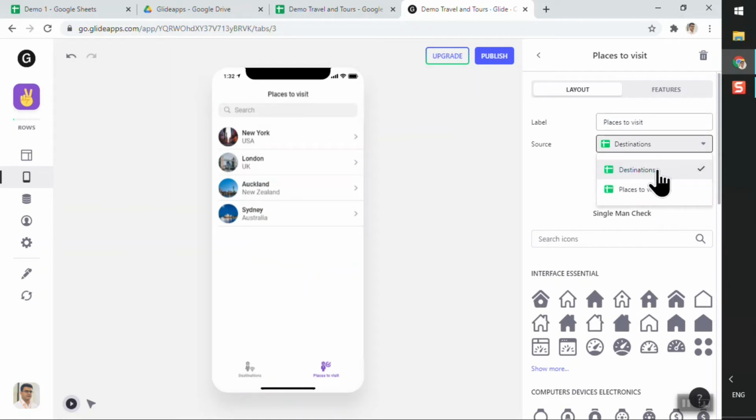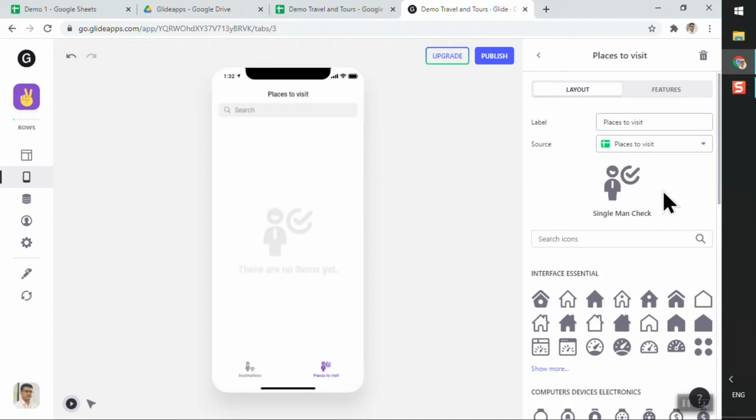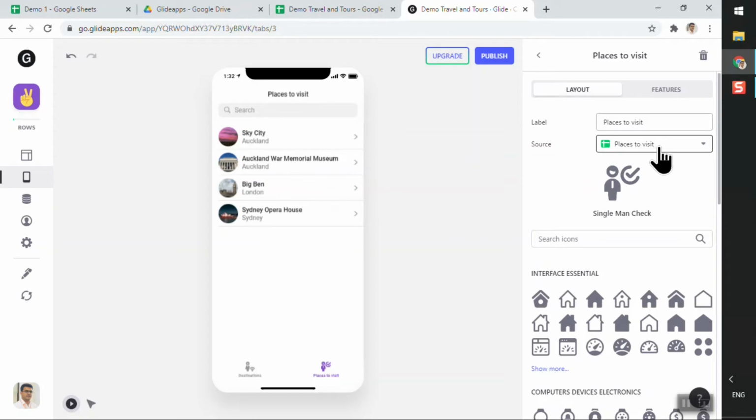Now destinations already exists in our app, so we don't want the same thing again. We want to choose this as places to visit, and when I select that particular source, it has automatically populated all the places in all these different cities on our screen.